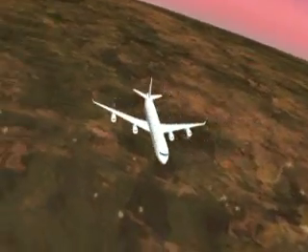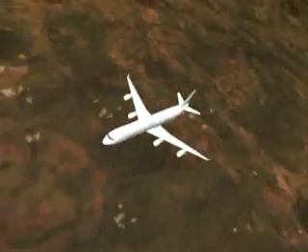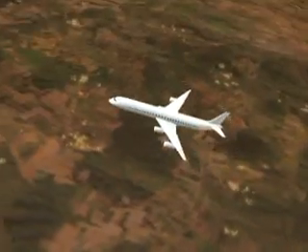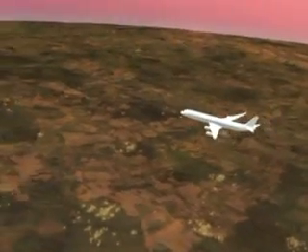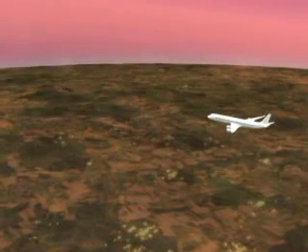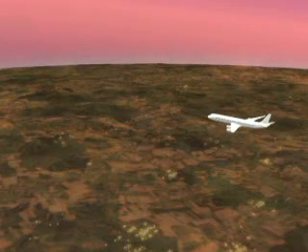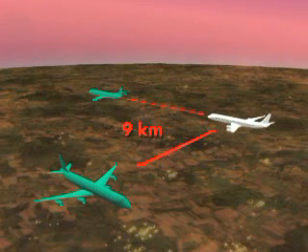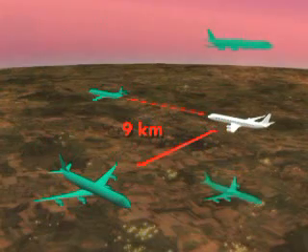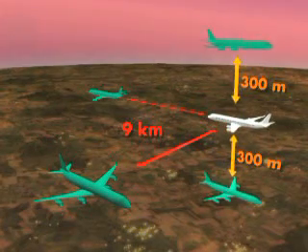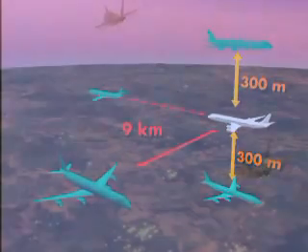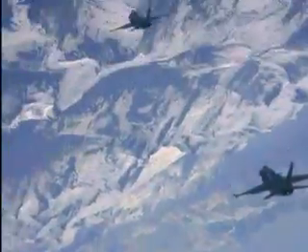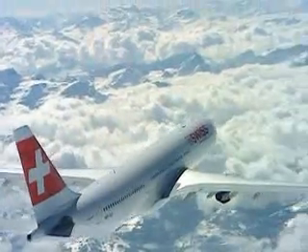The maintenance of the minimum separations between aircraft takes top priority. Passenger aircraft flying at 800 to 900 kilometers per hour need an exactly fixed area of free space around them, horizontally in all directions at least 5 nautical miles, some 9 kilometers, and vertically above and below at least 1,000 feet, or about 300 meters. These distances also have to be maintained between military and civil aircraft.